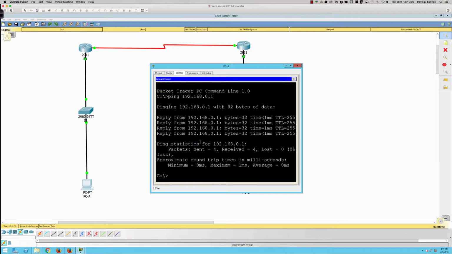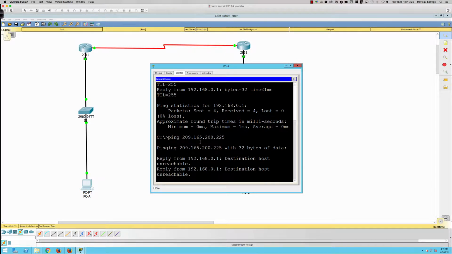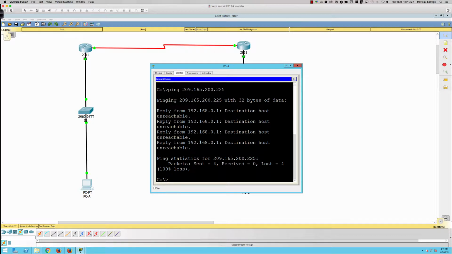Again, if I pull PCA up here and I were to ping that simulated internet address, which was 209, I think it's 165. Let me pull that back up here. I've got this document over here. I'm scrolling up and down. 209.165.200.225. And we get what we suspect, what we should be able to guess at this point. It's router 1 saying I don't have routing information to get you to that destination.